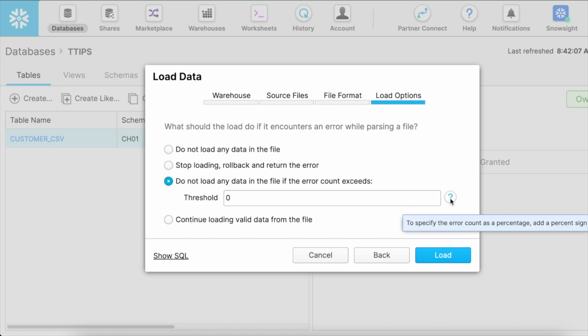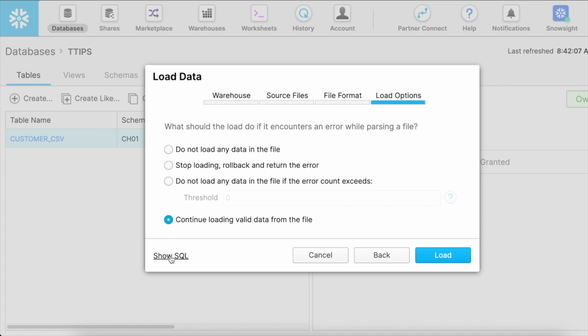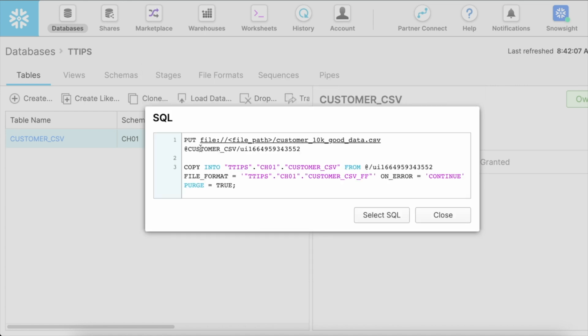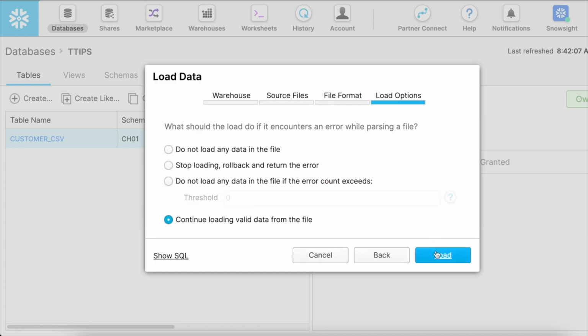And if you hover over this button, it will say to specify the error count as a percentage and add a percentage sign. For this case, I am choosing continue loading valid data from the file. So if there is any error record, it will skip it and load the good data. You can also click on show SQL. Here, it will perform two operations. First, it will use the PUT command and place the file under the customer CSV table, which is called the table stage. And then it will run a COPY command, which says ON_ERROR = CONTINUE and PURGE = TRUE. What does it mean? This particular file, after it is loaded, will be deleted. Okay, so I'm closing this and I'm clicking on the load button.